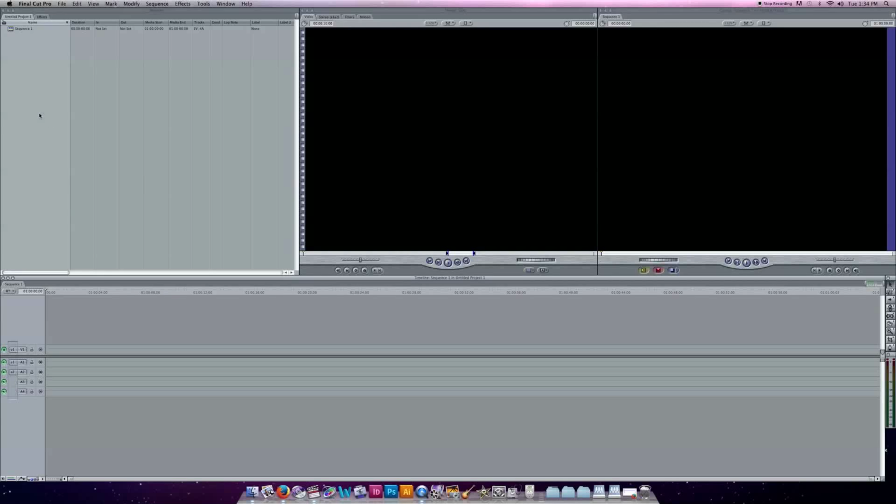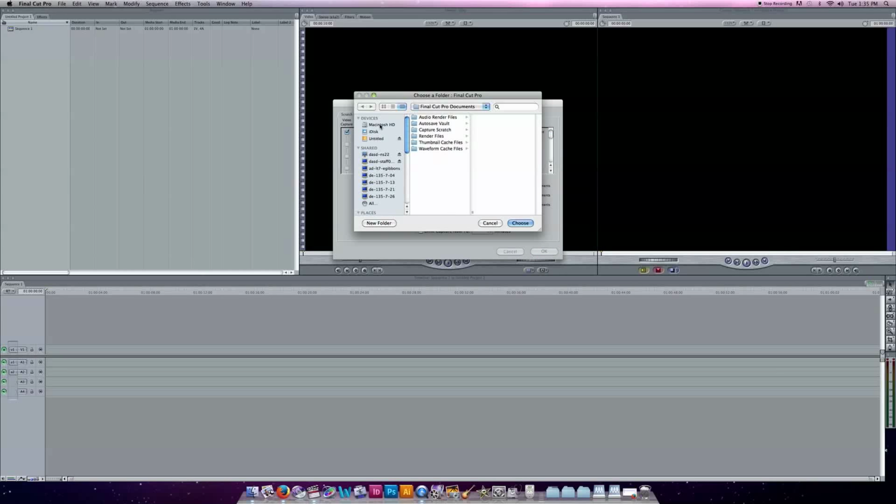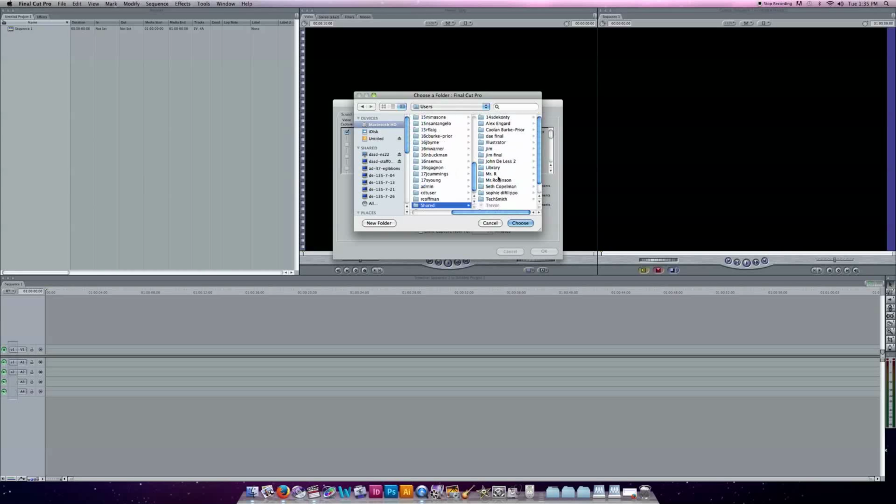So the first thing you're going to need to do before you even get into importing or exporting or cutting your video is you're going to need to do some settings changes here. And you're going to go into System Settings, and right here this is Scratch Disk. And I know we changed it one time in that first dialog box, but we need to change it again right here. And we're going to hit Set, Macintosh hard drive, user, shared.